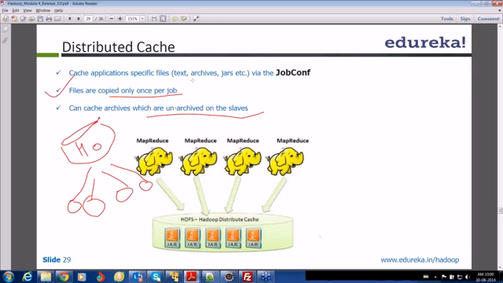Cache can be multiple files. It can be a text, it can be a jar, various other files. Radhakan asks, does it depend on the number of nodes or number of mappers? It basically depends on the number of mappers. Wherever your mapper runs, it will copy to that node.